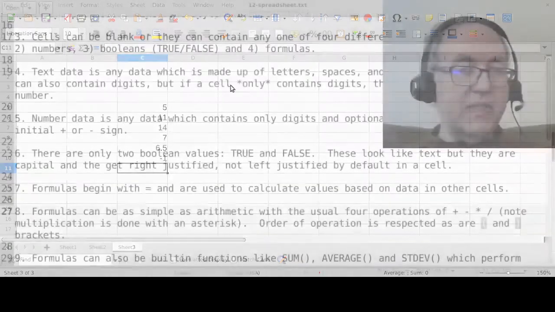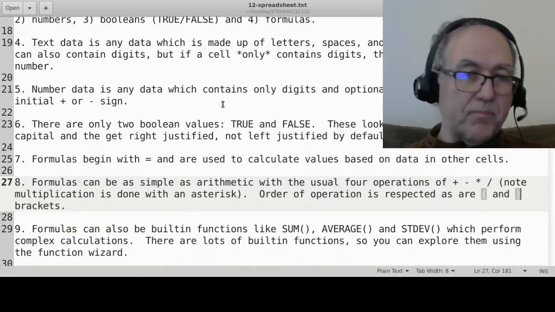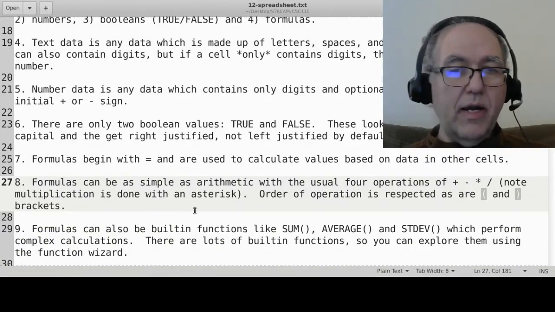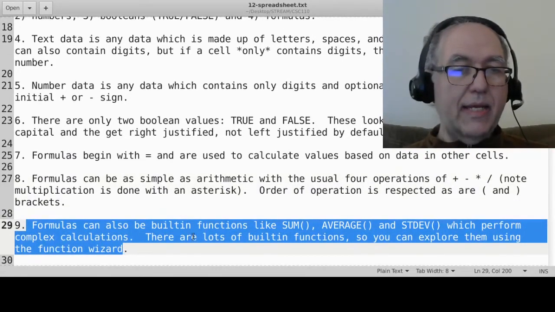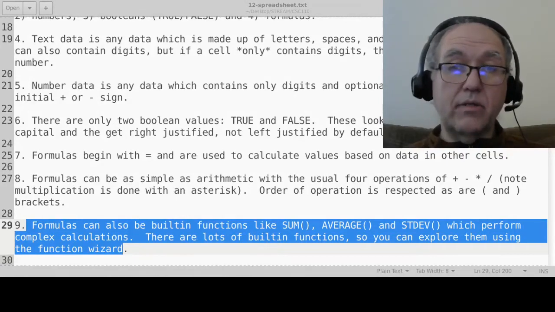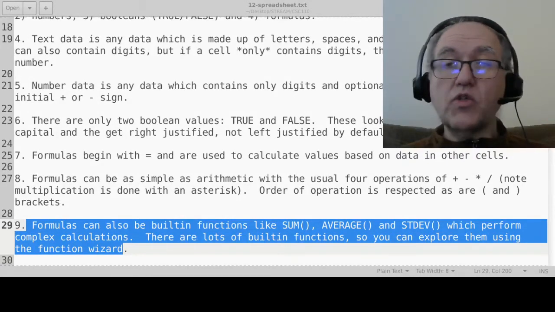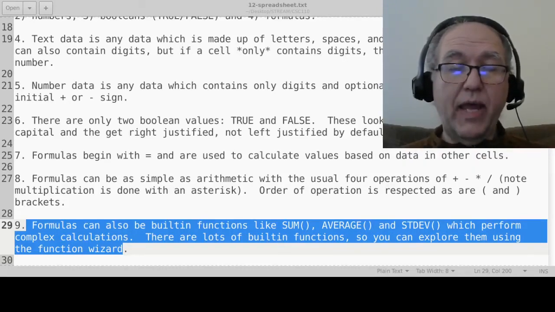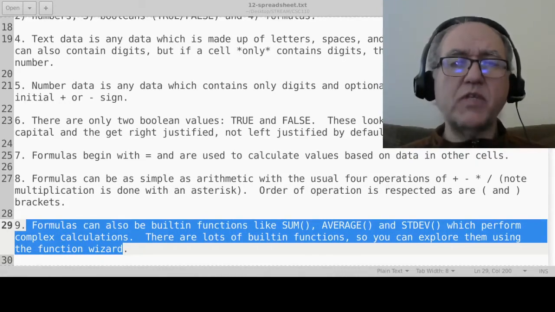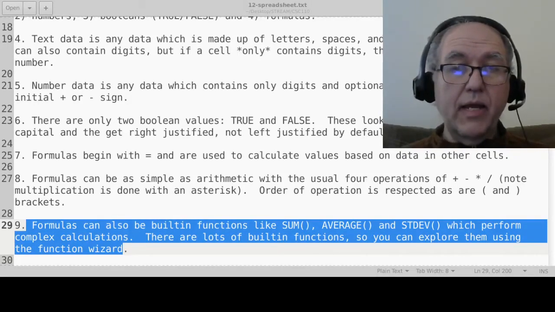All right, so what's next? To really make life interesting, there are these built-in functions. These built-in functions are kind of like the special keys on a programmable calculator. There's a whole bunch of them, and these are functions that the spreadsheet knows how to do, and it'll automatically do those calculations for you. Let's take a look at some of those.